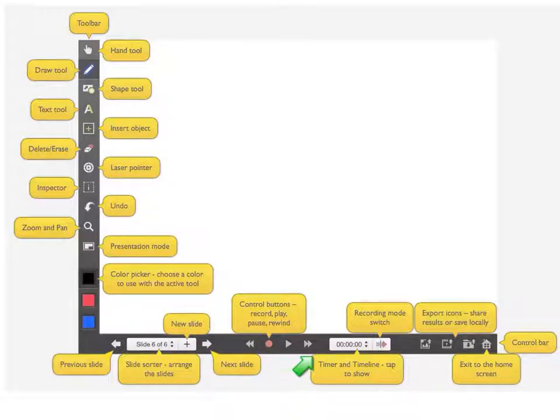Here's where you would record your video. The red circle is for recording. If you need to rewind, play, or fast forward, that's what those do. And the next part is really handy if you decide you want to rewind.